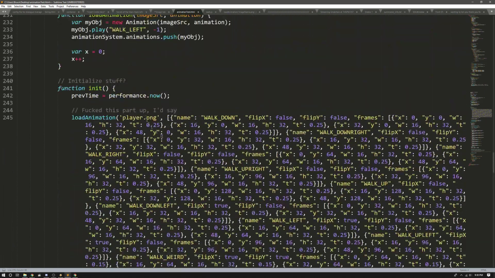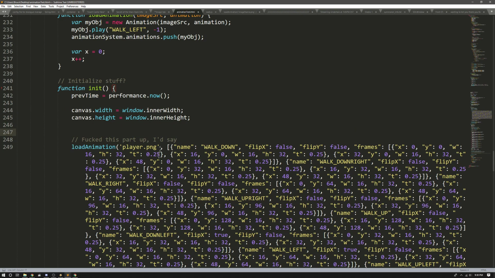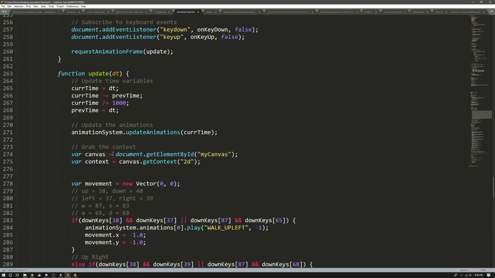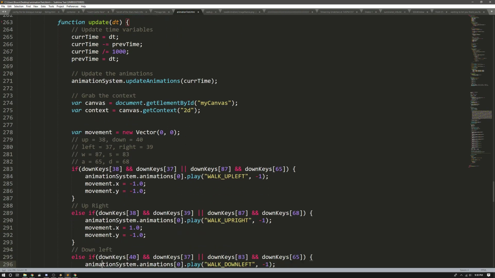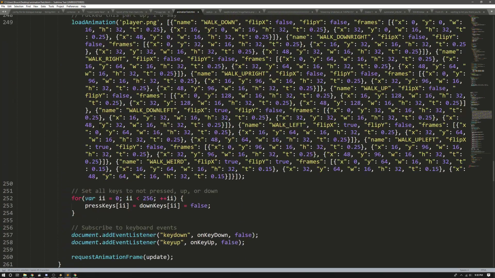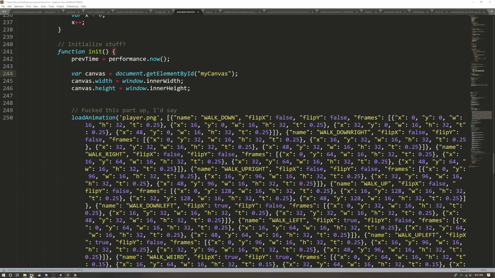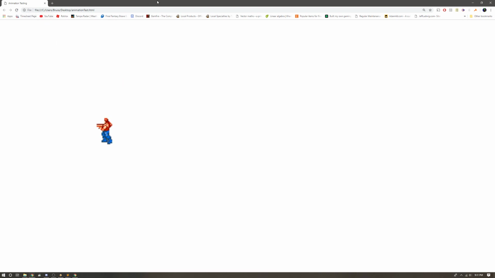You suck. It could be a floating point. Paste. Alright. And sweet, it works.